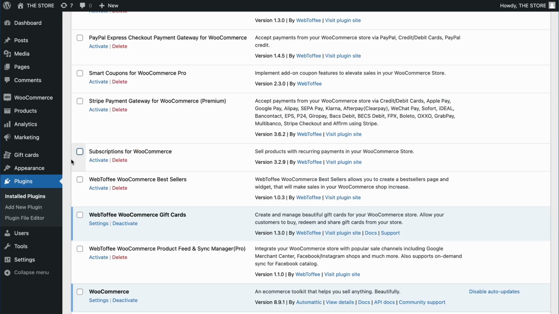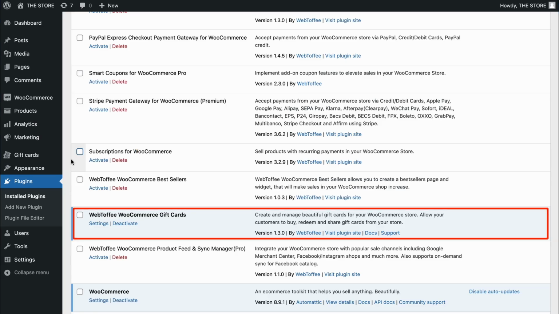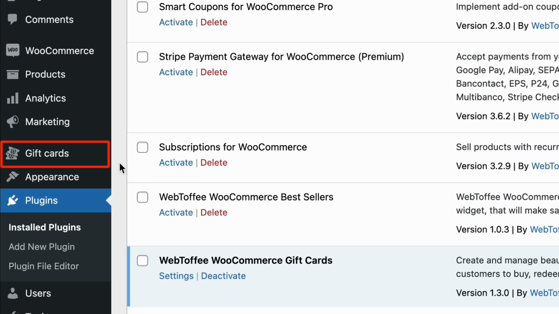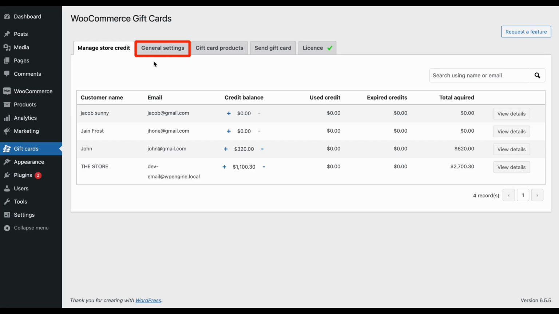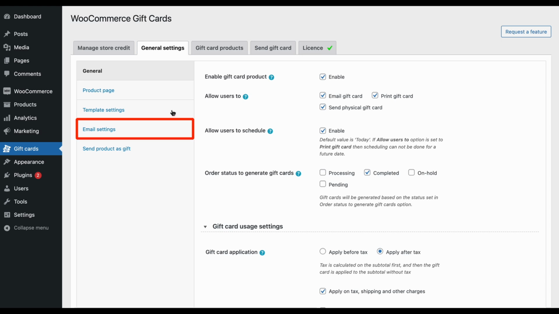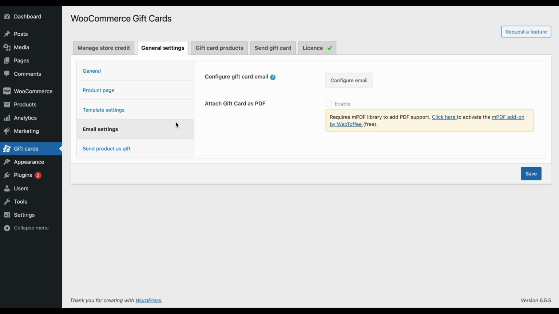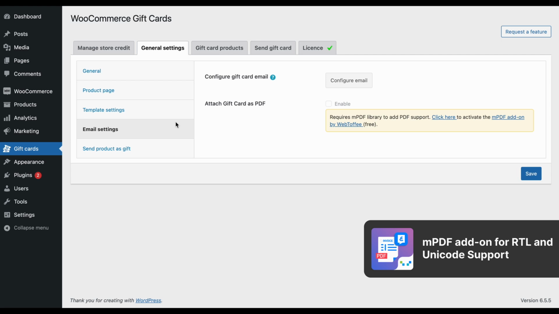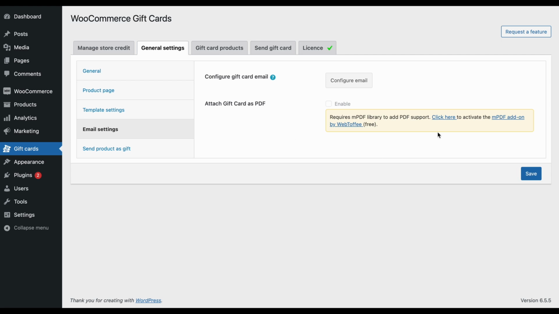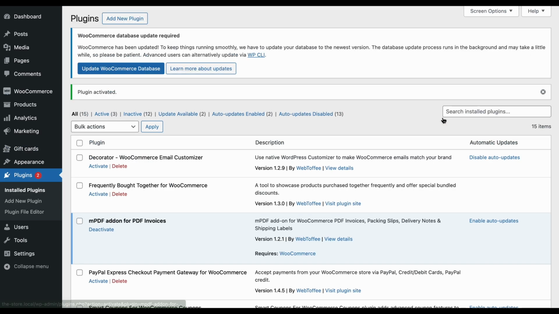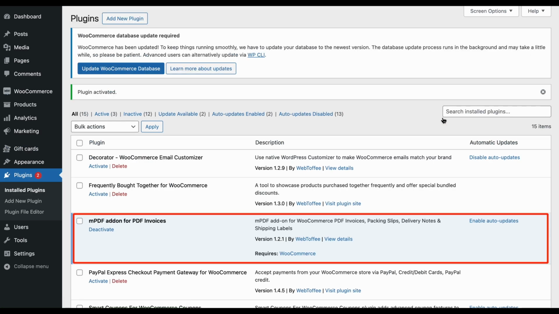First, make sure you have the WebToffee WooCommerce Gift Cards plugin installed and activated on your WordPress dashboard. Navigate to the Gift Cards section and click on General Settings, then proceed to Email Settings. To enable PDF attachments, you'll need to install the free mPDF add-on from WebToffee. Don't worry, it's straightforward. Follow the link provided in the plugin to download the mPDF add-on. Install and activate the add-on as you would with any WordPress plugin.